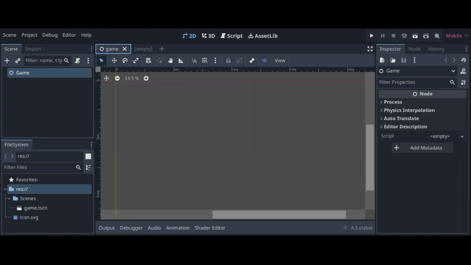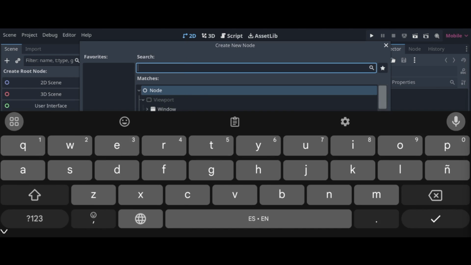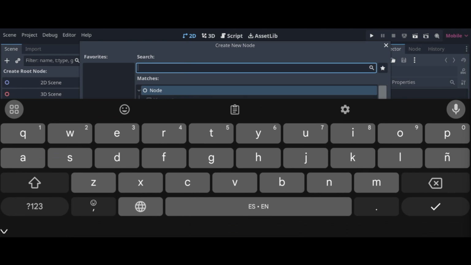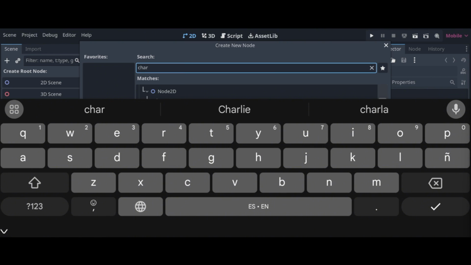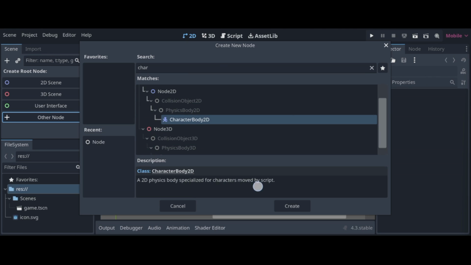So now I will go to this new scene, and I will press once again other node. And over here the node that I want to add is called character body 2D. Why do I want to add this specific node? Because as it says in the description, this is a type of node that is specialized for characters moved by script. And basically the script is the file that we create in which we write the code, okay?